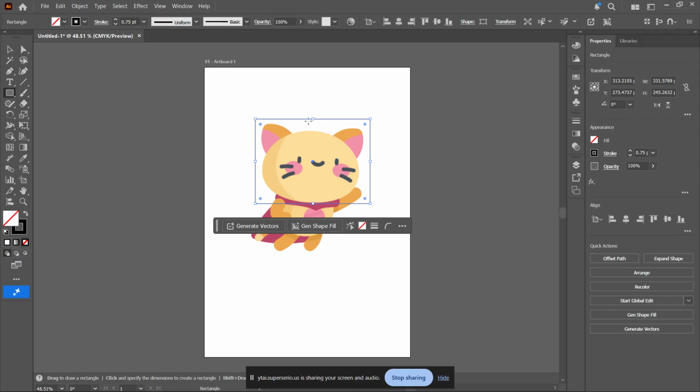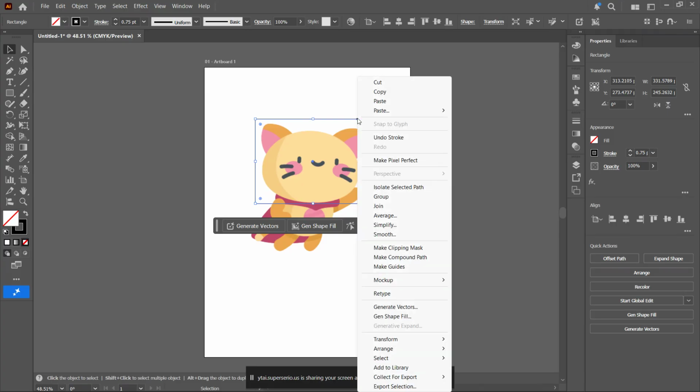Here's a very important part. Make sure the shape is positioned on top of the image. Illustrator uses the top object as the mask. If your shape is behind the image, the clipping mask will not work correctly. If needed, select the shape, then right-click and choose Arrange, followed by Bring to Front. Now your shape should be sitting above the image in the layer order.